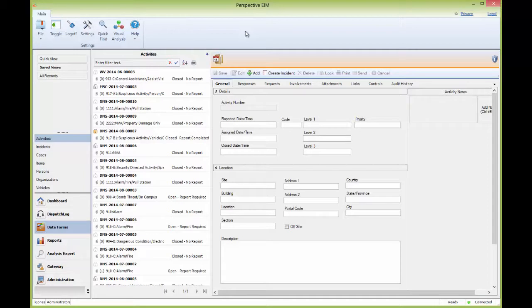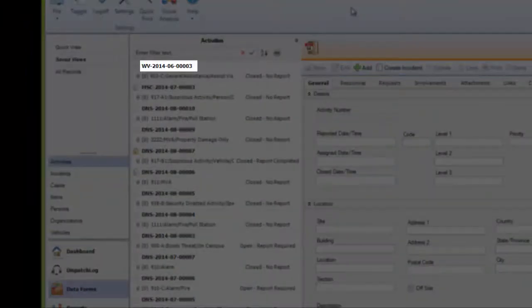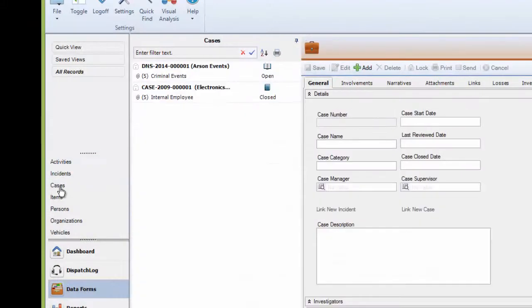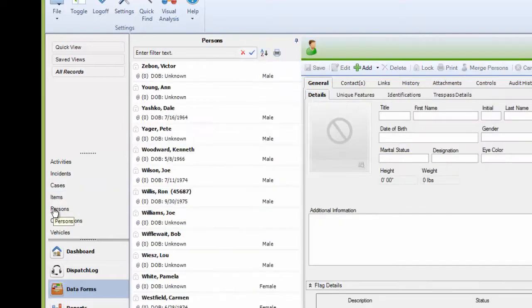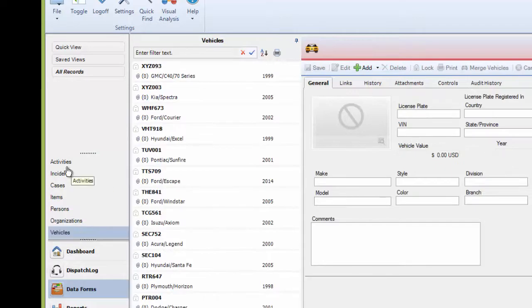The information that is displayed within the listing pane will vary slightly depending on the data form type that you are in. We will move back and forth between the different data form types to see some of these differences. First off, in the listing pane we can see the bolded characters. This will be the record number for an activity, incident, or a case record. It will be the item name for an item data form, the name of a person or the name of an organization, or the license plate number for a vehicle.